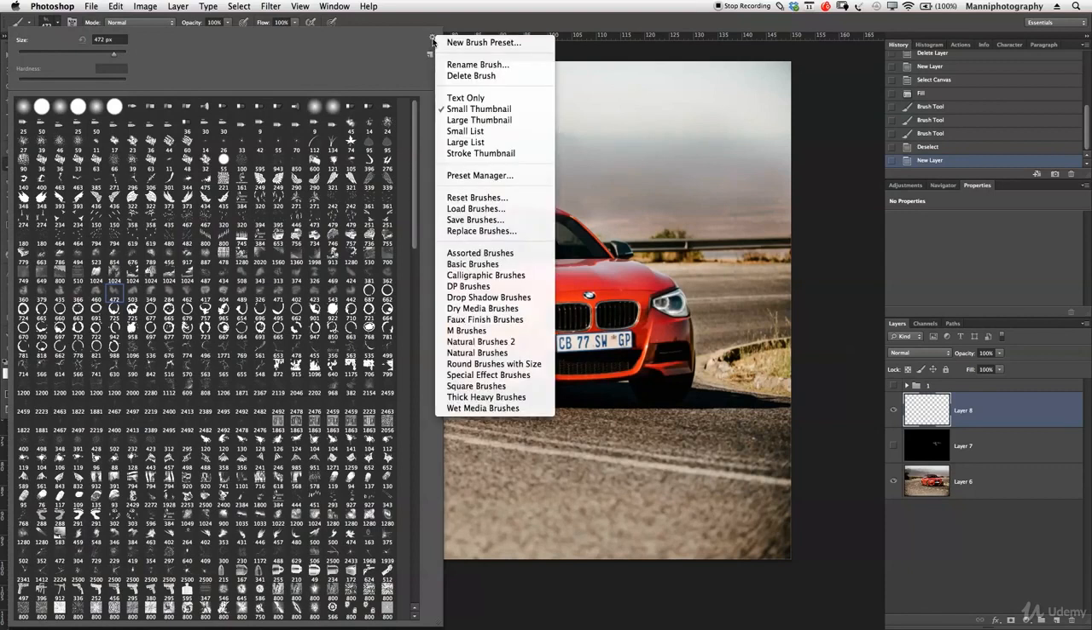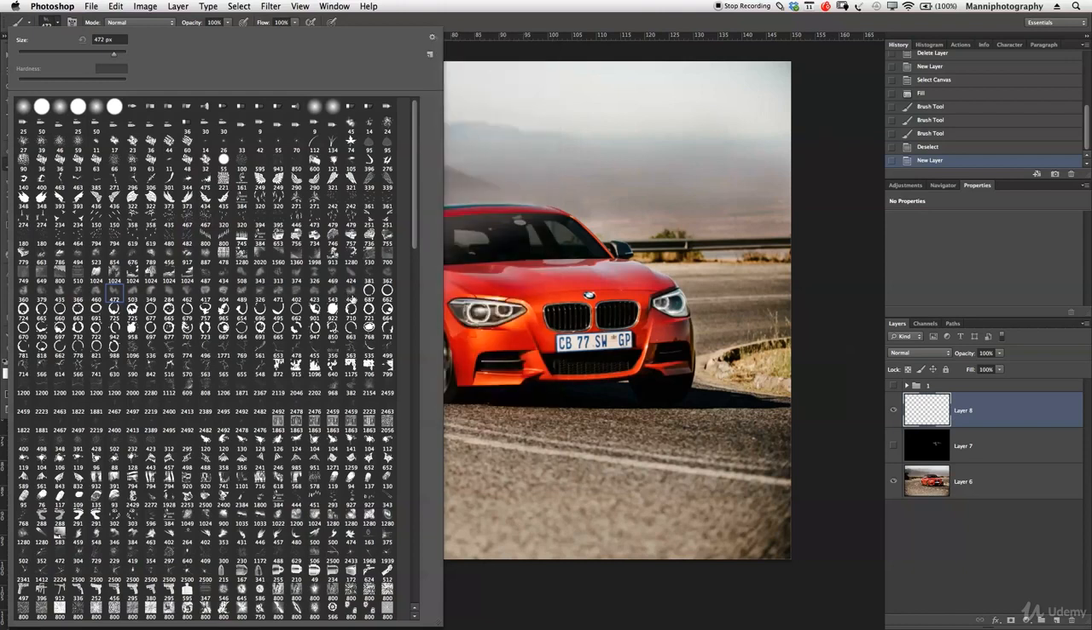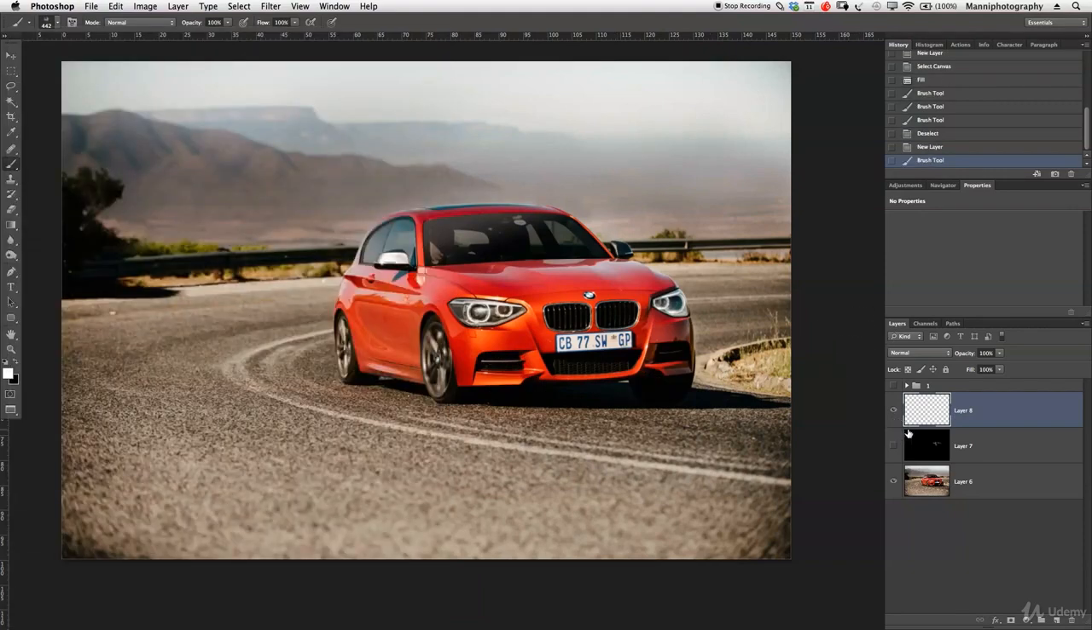Just go here to that small little wheel and say load brushes, and literally you can just find the folder on your computer that you've just downloaded and load the brushes in here. Okay, so I'm going to use this little guy over here and work with these brushes. So simply on a new layer, I'm also going to rename this to just layer 1, and work with that brush.